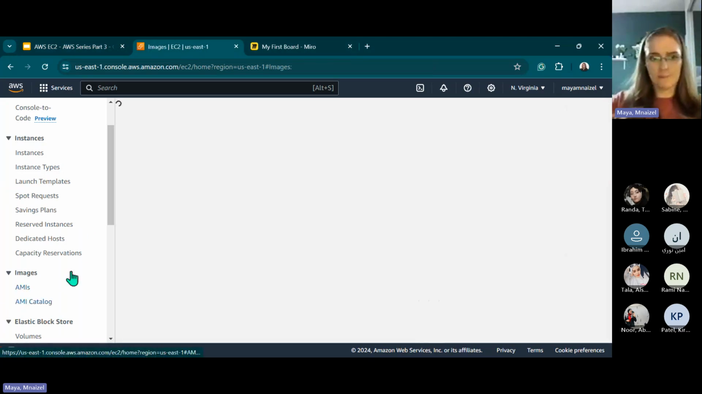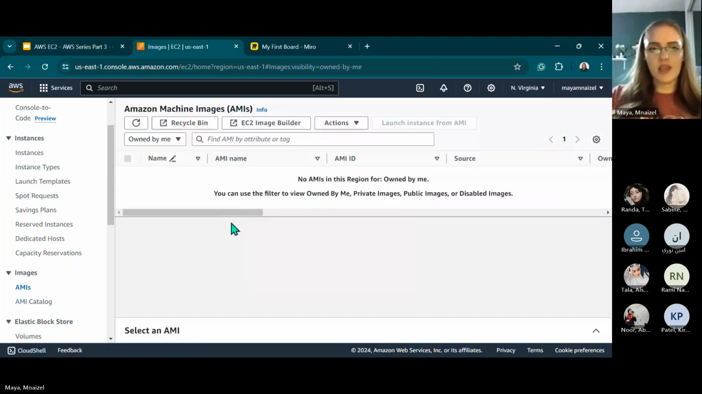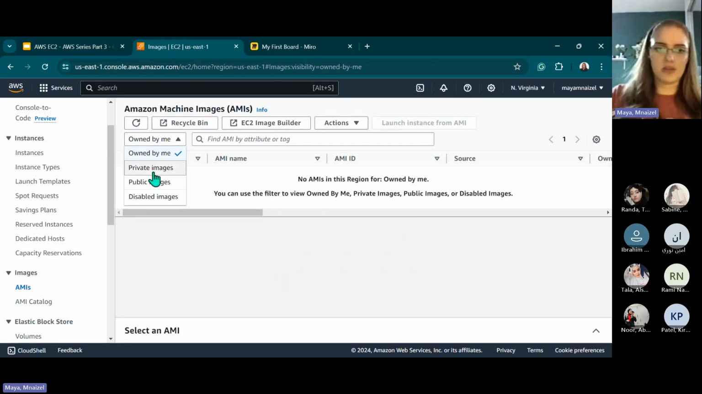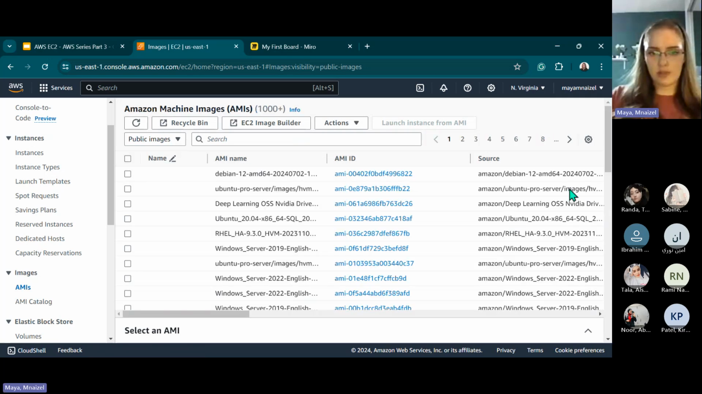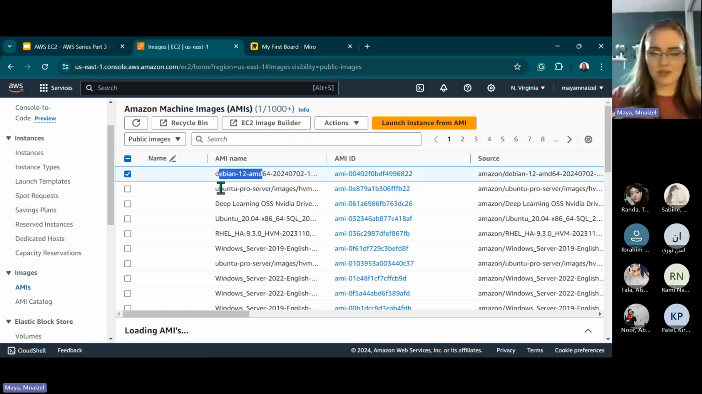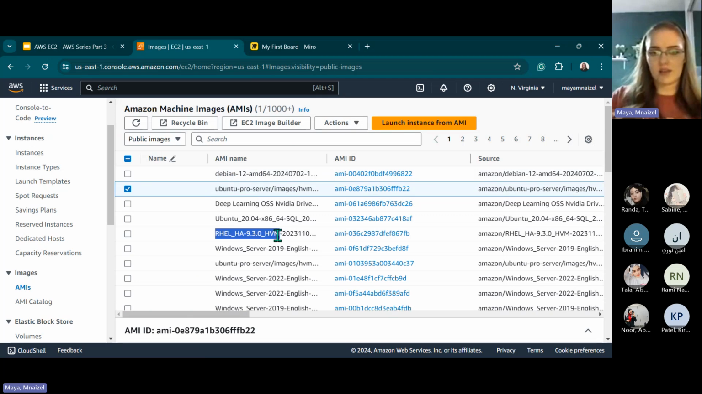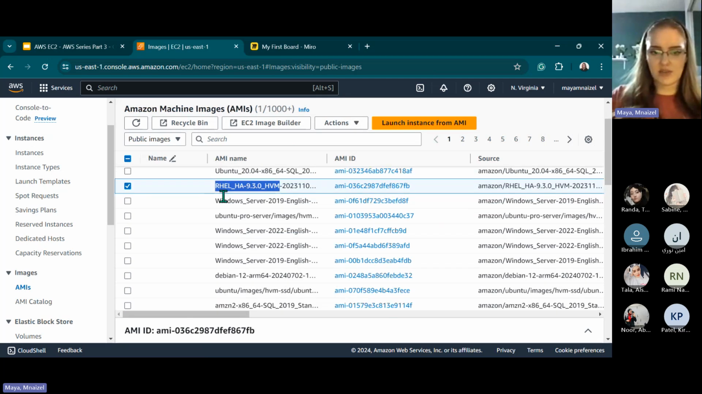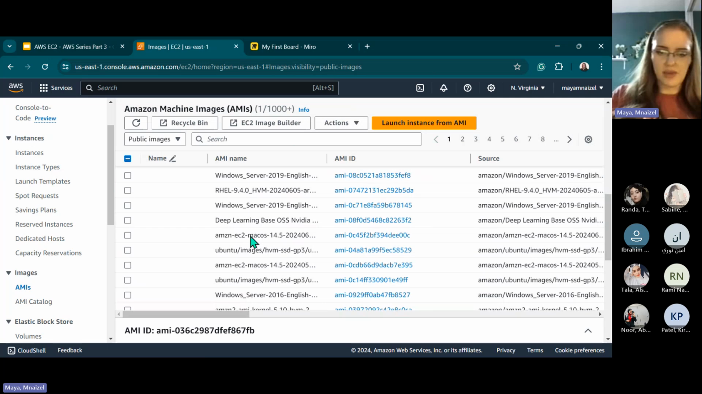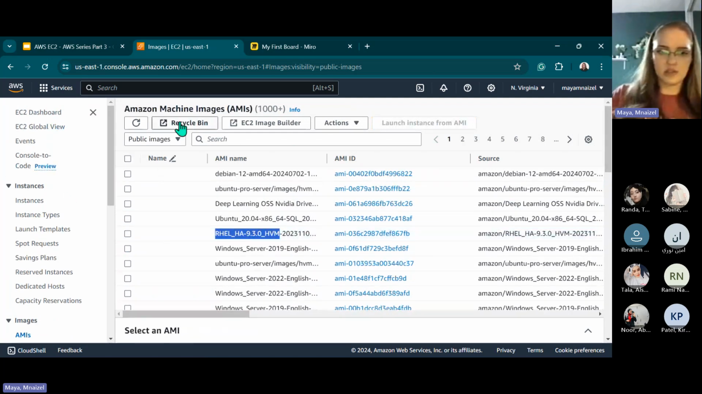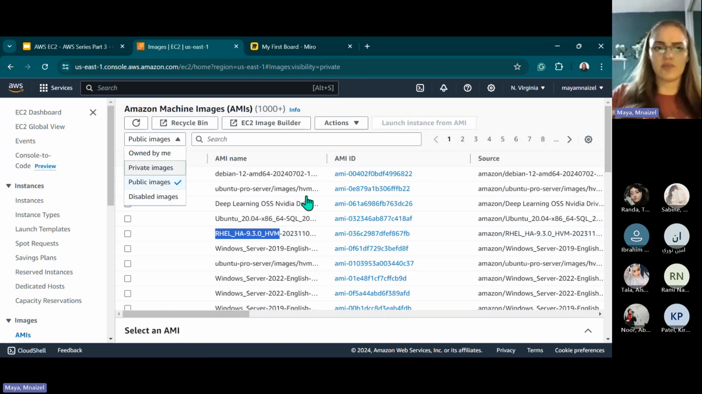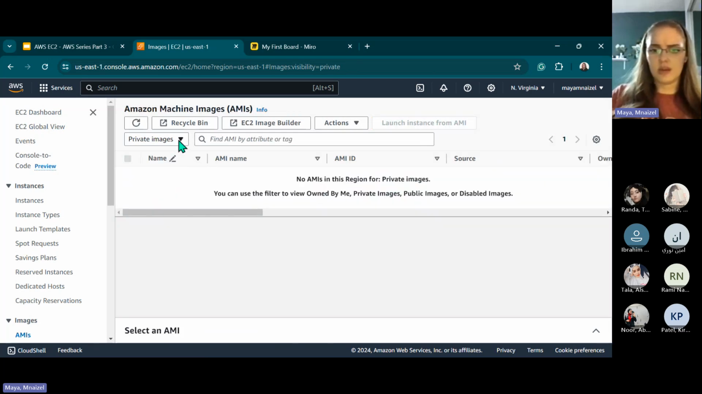So let's go to the AMIs. As you can see here, we have multiple AMIs. There are those owned by me, private images, public images. If we switch to public images, we have Debian, we have Ubuntu, Red Hat Enterprise Linux, we have Windows. So we have a lot of stuff. If we said private, I don't think I have any private images. And there are disabled images and owned by me.